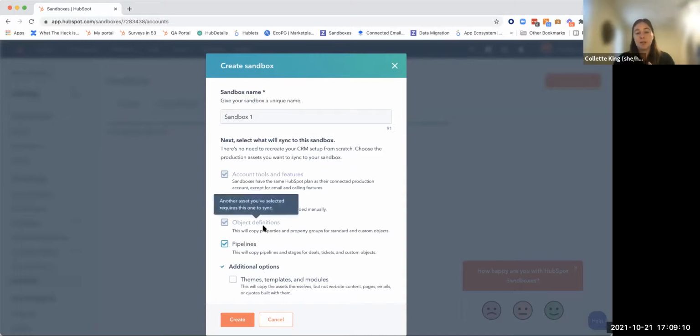And you'll notice that object definitions is grayed out, so it's not something that I can deselect right now. The reason for that is because pipelines depends on object definitions. You can't sync over your pipelines if you don't have the definitions for all of your objects in the portal. So if I for some reason didn't want object definitions, I'd have to deselect pipelines and then unselect object definitions. What this would do is basically create an account that has all of the features and functionality of production, but none of your customizations or personalizations for your company.